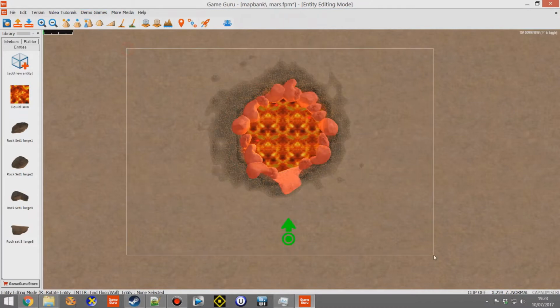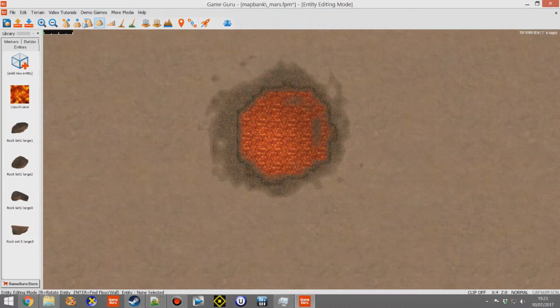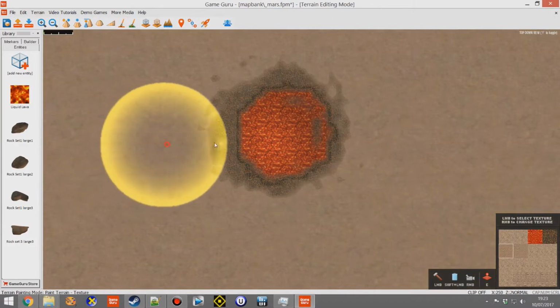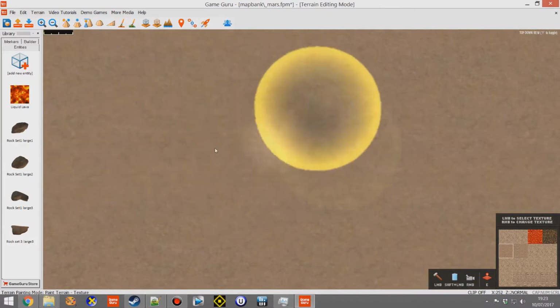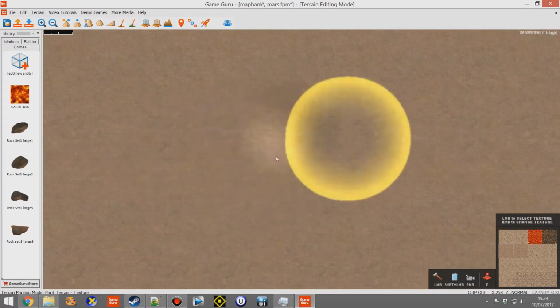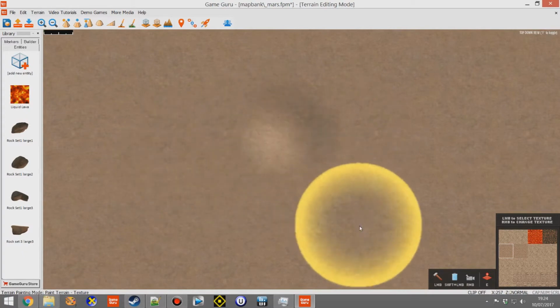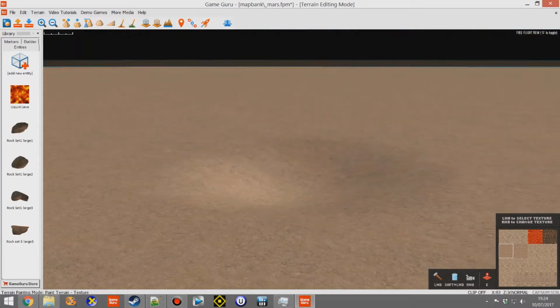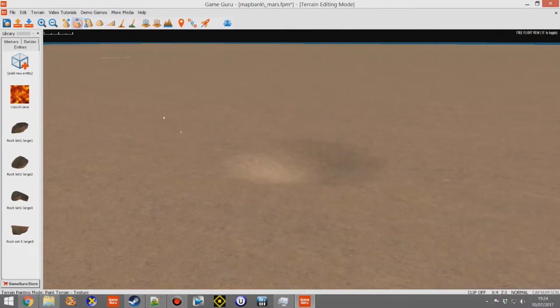So I'm going to delete all the entities, and I'm also going to wipe out the terrain for you, so we start completely from scratch. Now you might think I've started again, but actually you can see a little indent. If we zoom down, you see there's a bit of a groove like there. So let's do this right from the beginning.